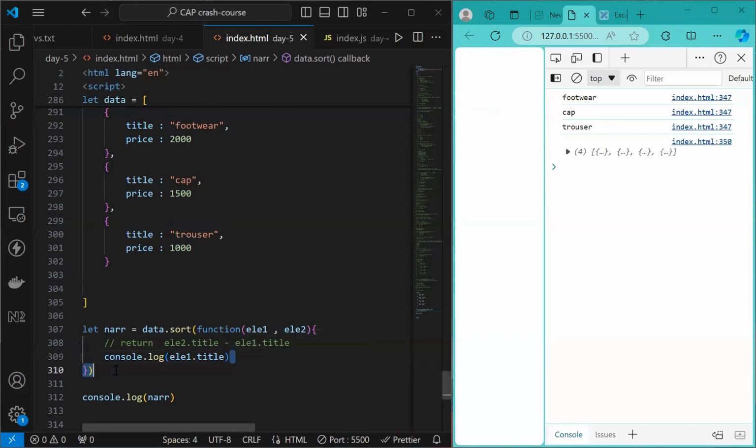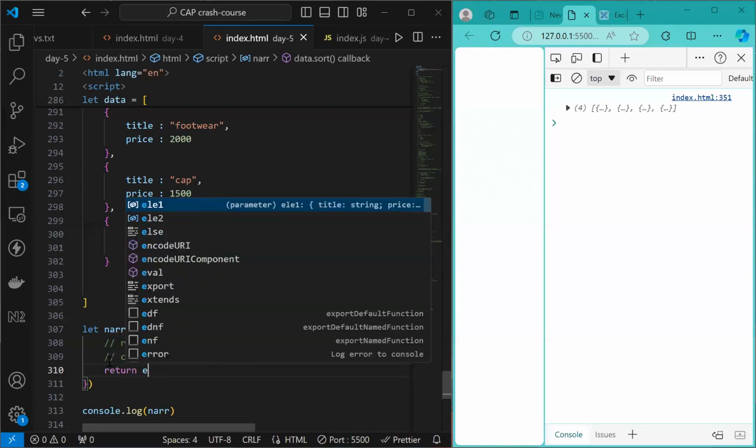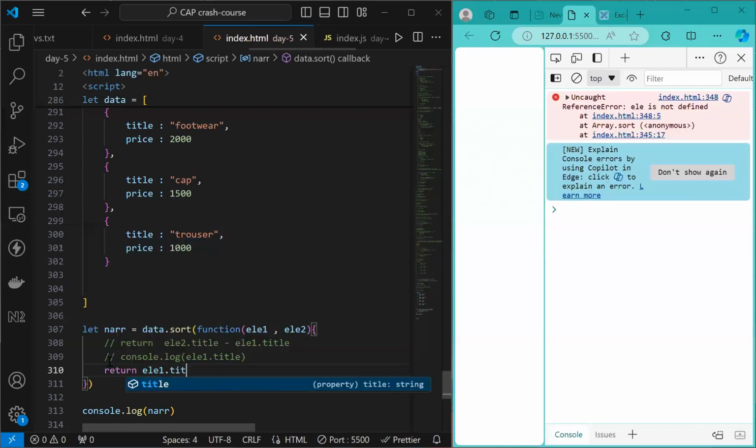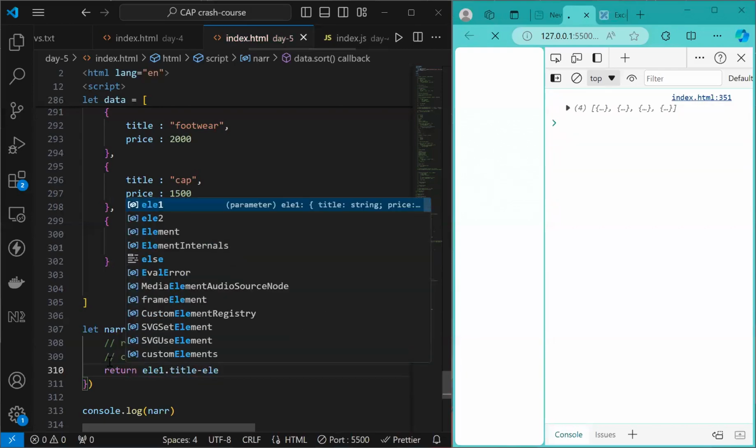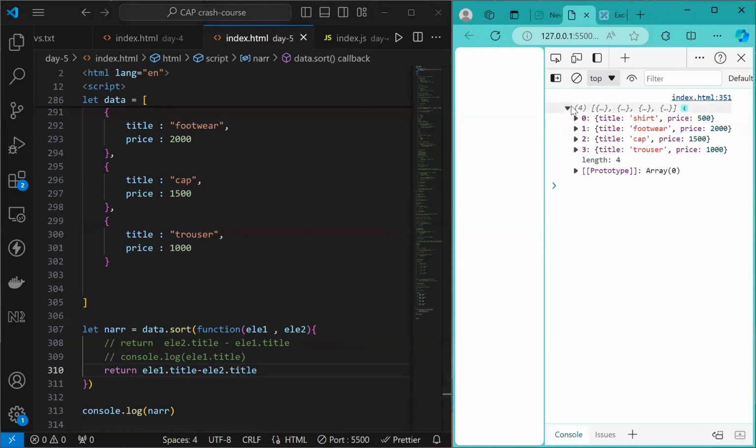Okay, so we are getting that. Sure. Now let's do return element one dot title minus element two dot title. Okay, so is it sorting though? I'm not sure. Element one minus element two किया है ना हमने, तो okay.